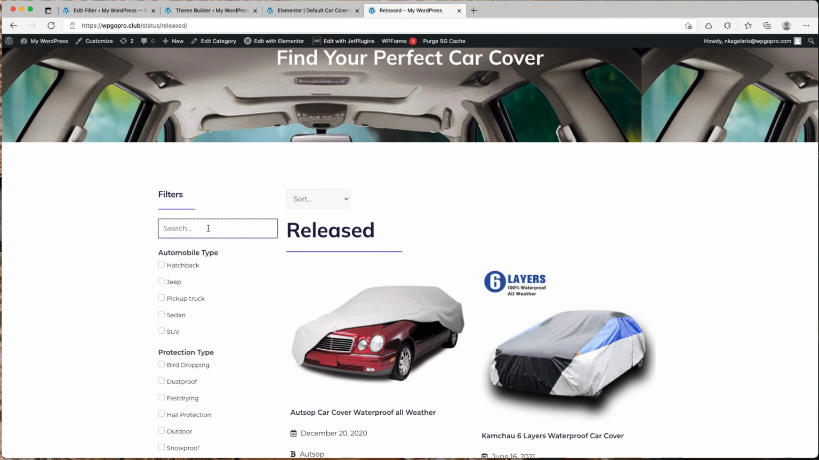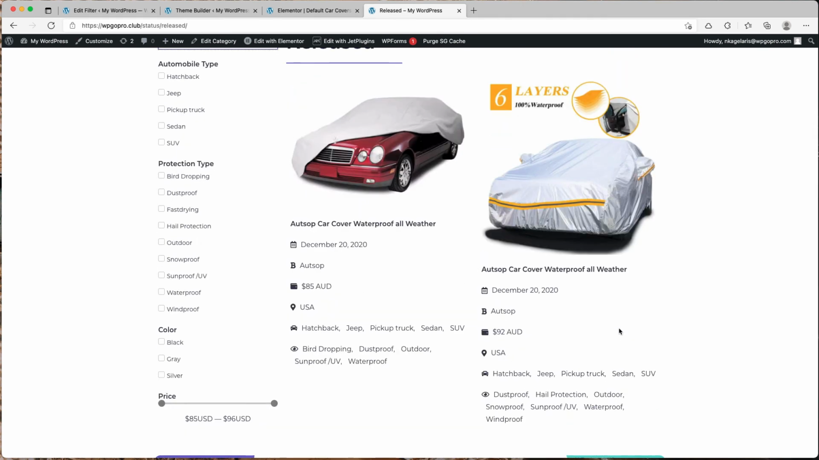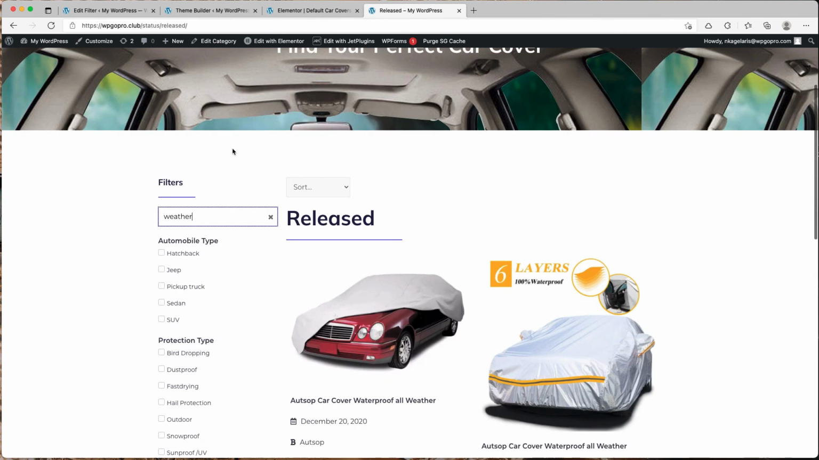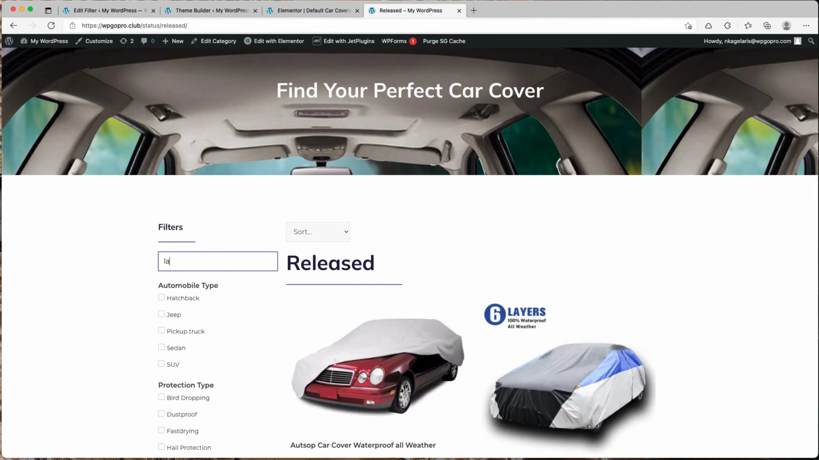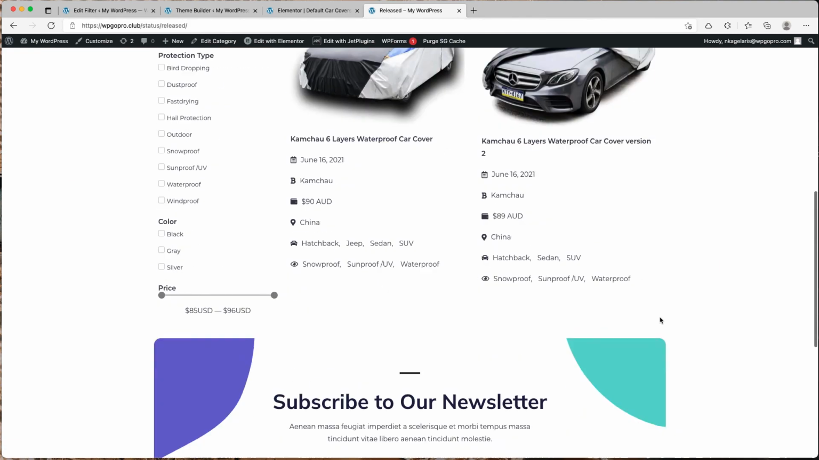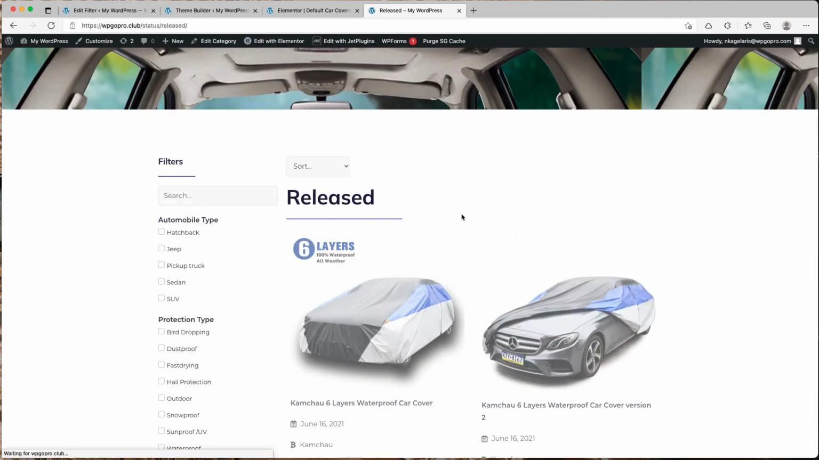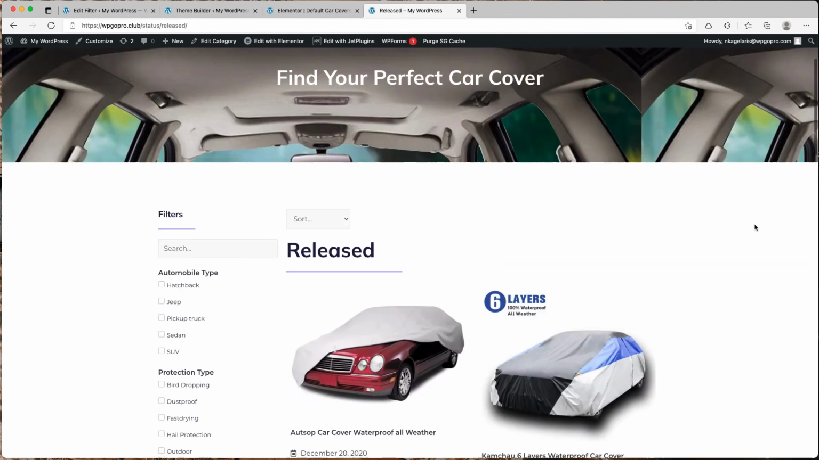For testing, I am typing the word weather. As you see, the filter returns car covers with the word weather in the title. Let's search for the word layers now. Again, we get car covers with the word layers in their title. So guys, with that, we have successfully implemented the filtering system on our affiliate listing blog.